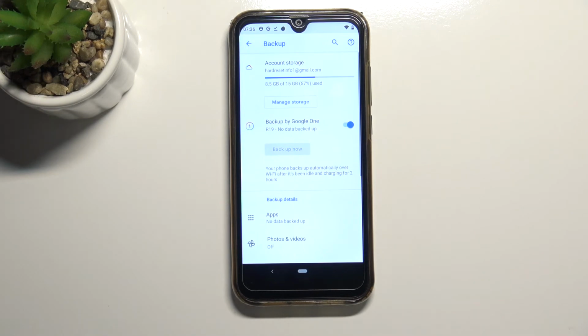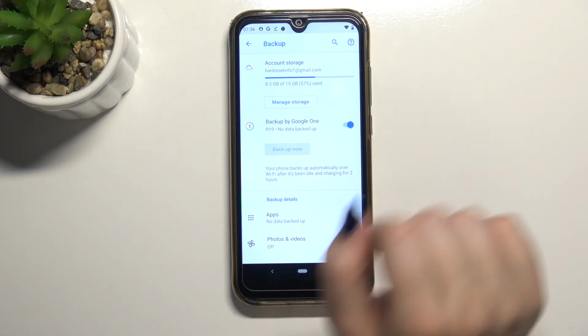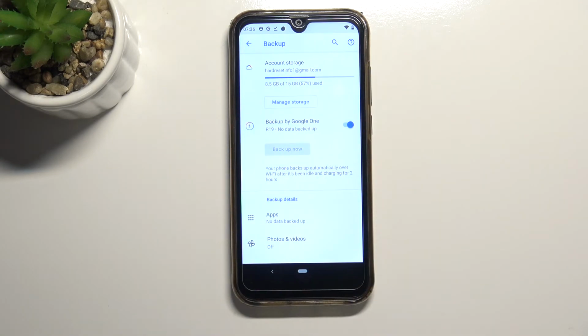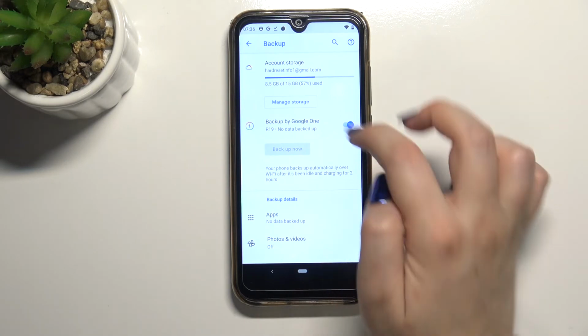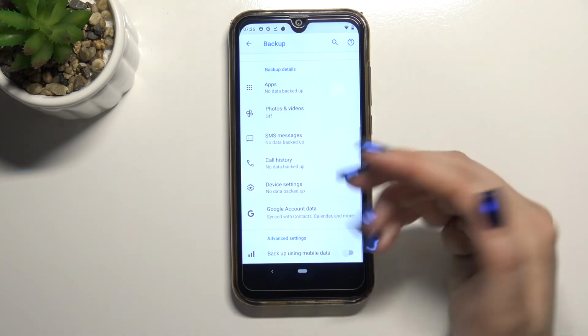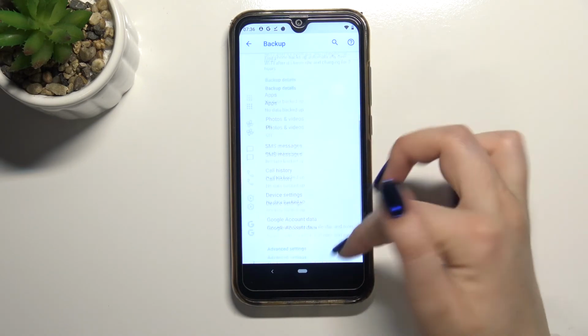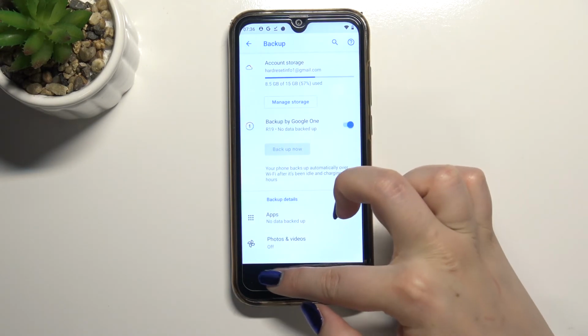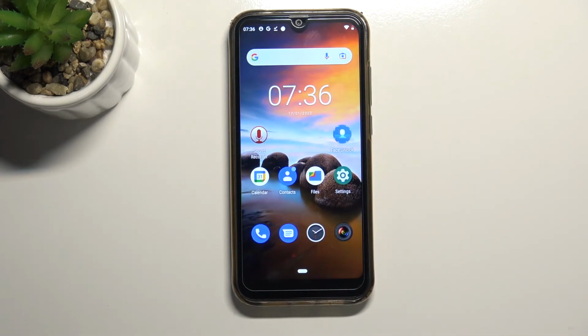And as you can see, we are in the backup option, let's say backup settings. So here we can check the information of how much storage we've got left, for example. We can manage the storage. Here we've got some backup details, so with what kind of data is backed up already and which is not. So actually this is it. This is how to enable the Google Backup in your CUBOT R19.